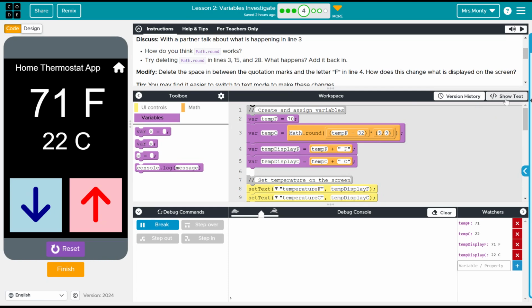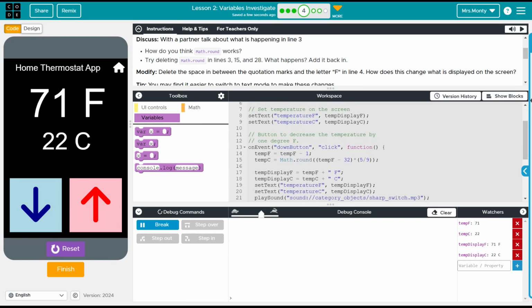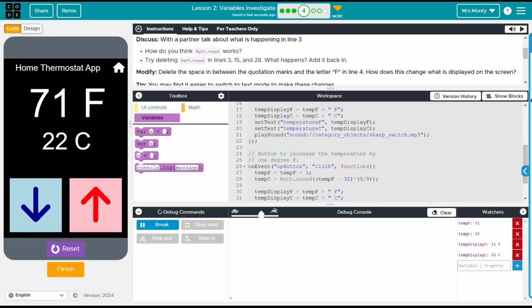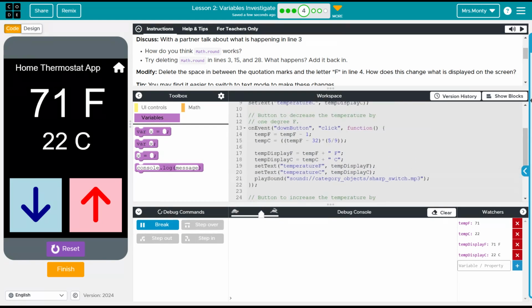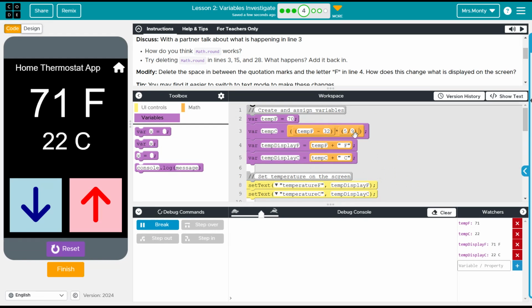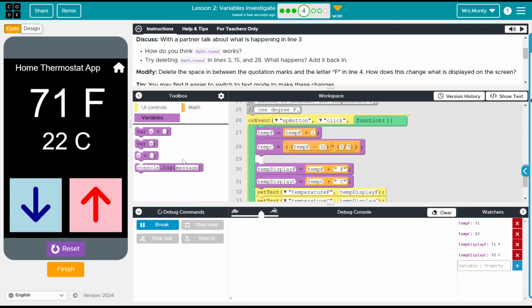Again, it's much, much easier if we switch to our text mode to do this, I think anyway, and I can just go ahead and get rid of this math.round. So I got rid of it in line 3. We need to get rid of it in line 15. Backspace that math.round. And we need to get rid of it in line 28. This is our last math.round. We're going to go ahead and get rid of that as well. So now it's just doing the math without the rounding. We're going to switch back into block mode so you can see we just have the math. We don't have that math.round command in there anymore.